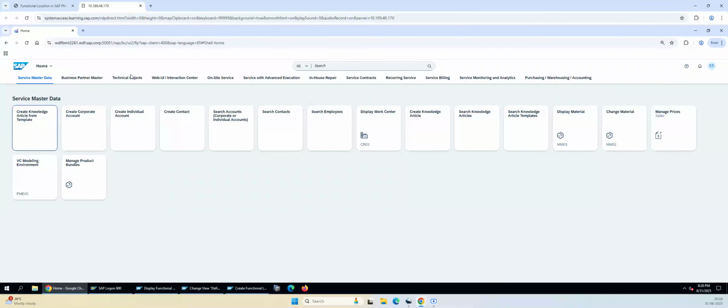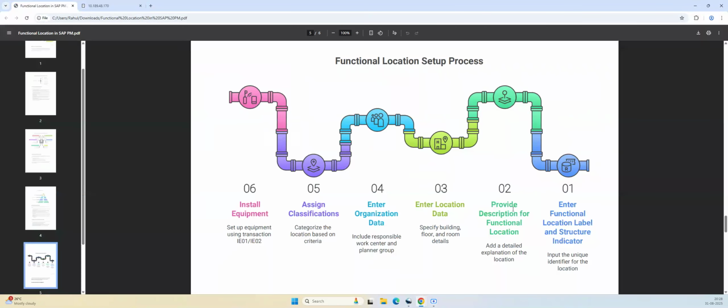So first you have to put the function location label and a structure indicator, then provide the description as I said, then enter the location data, which is the plant or any specific building you want to specify, then enter the organization data like company code, work center, planning plant, planner group, and all those things, and then assign classifications. If you want to use classes, then you can assign the classification, and then the important step, which is to install the equipment. Okay, so that you have to do.